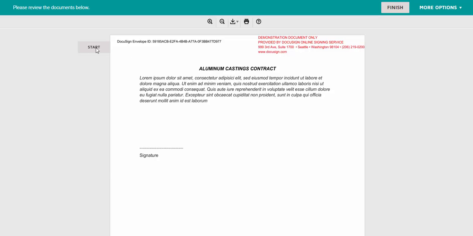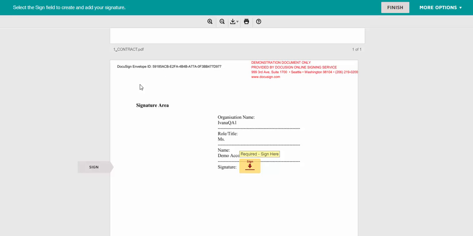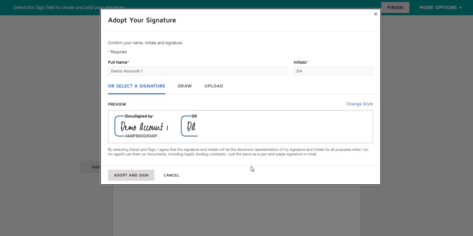First, click on Start. Clicking on Sign in the yellow box will allow you to sign the document. Please note that you cannot change your name or initials. You can choose a pre-configured style you like for your signature under Change Style, or you can draw your name in the tab Draw. You can also upload your own electronic signature from your computer, if you have one. All three options are equally valid for the contract.